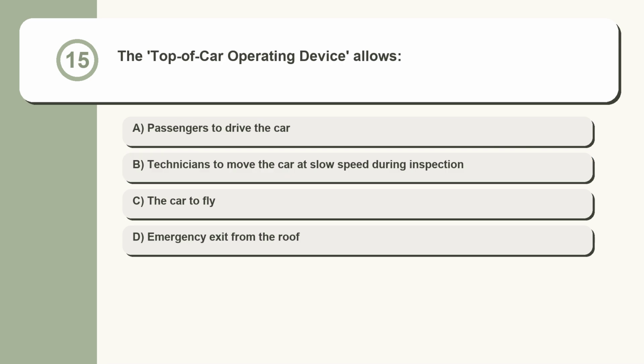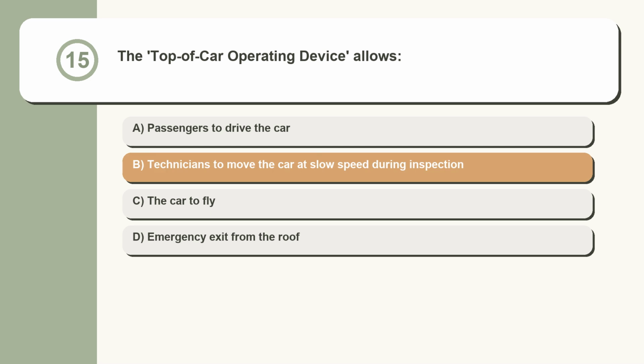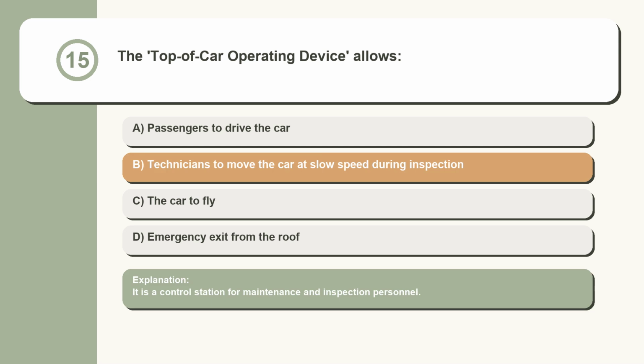Question 15. The top-of-car operating device allows passengers to drive the car, technicians to move the car at slow speed during inspection, the car to fly, emergency exit from the roof. It is a control station for maintenance and inspection personnel.